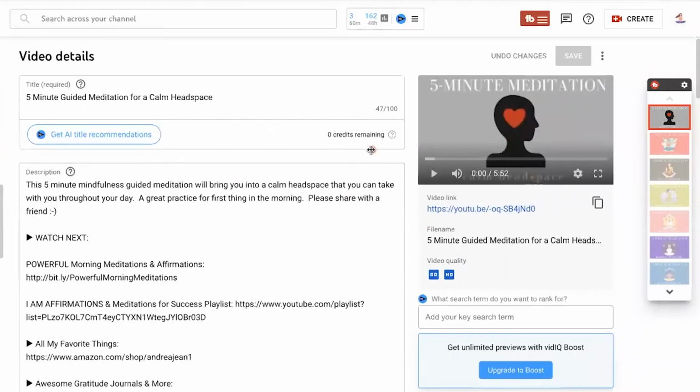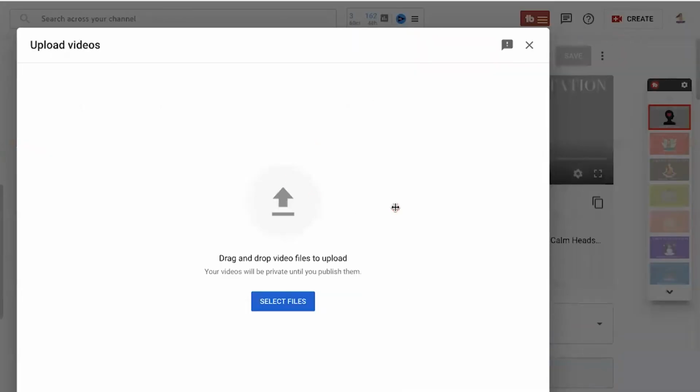If you were going to add this end screen when you were first uploading the video, what you would do is go to this create button here, and then you would choose upload videos. And then you would drop your file in here, and then YouTube would prompt you through adding your end screen. I like to do it at the end just because I think there's less room for error.